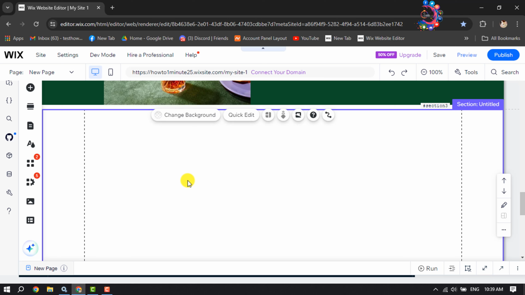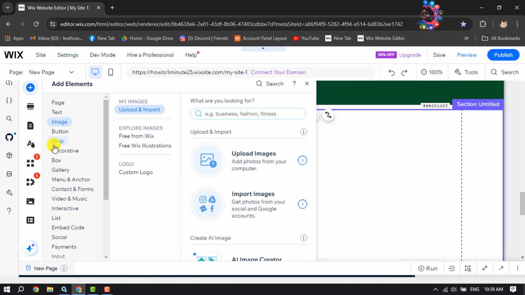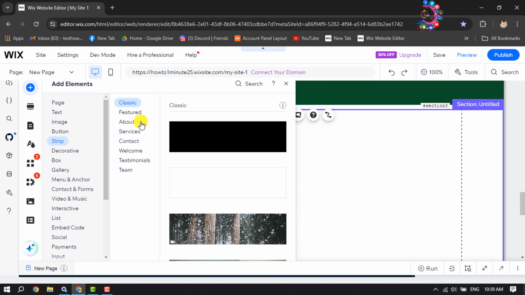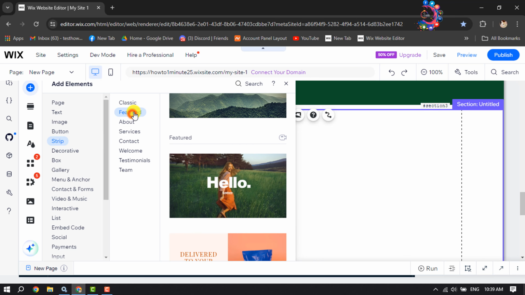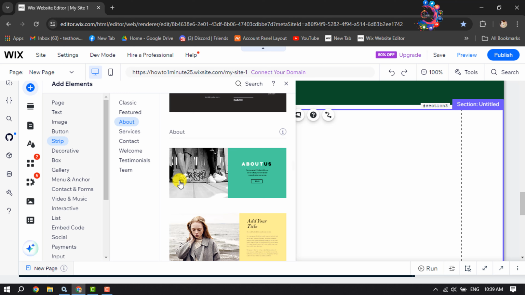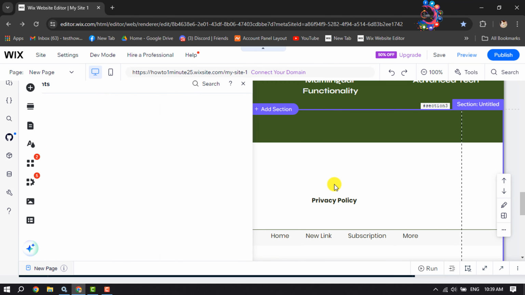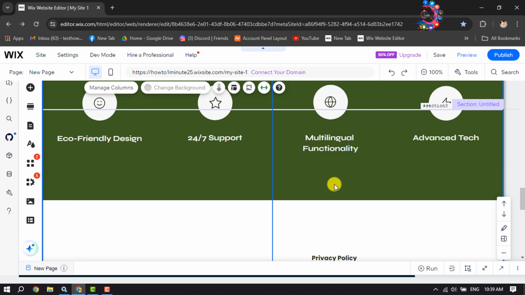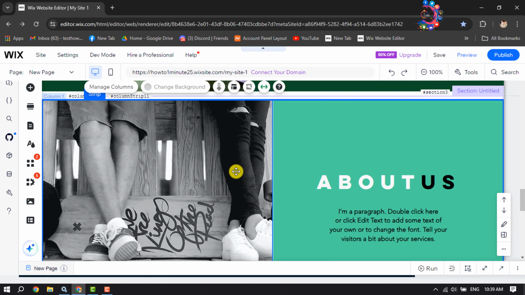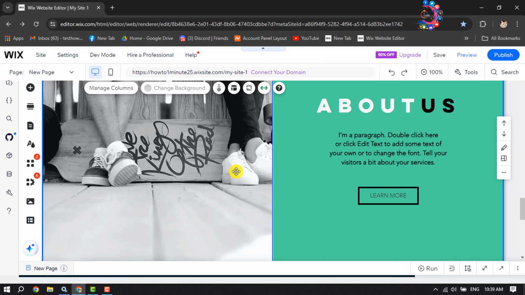And if you want to add a strip, click on this add elements icon and just click on strip. And here you will find a bunch of different categories. You can select any category. Let's select the about category and let's add this strip into this blank section. And as you can see, the strip has been added.